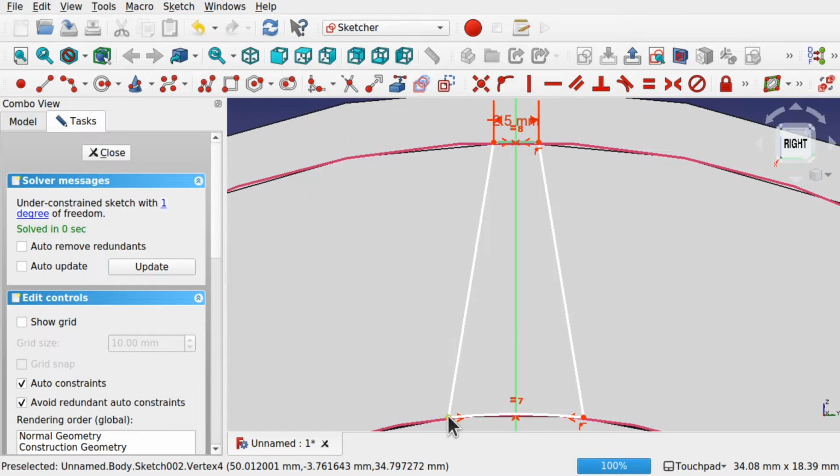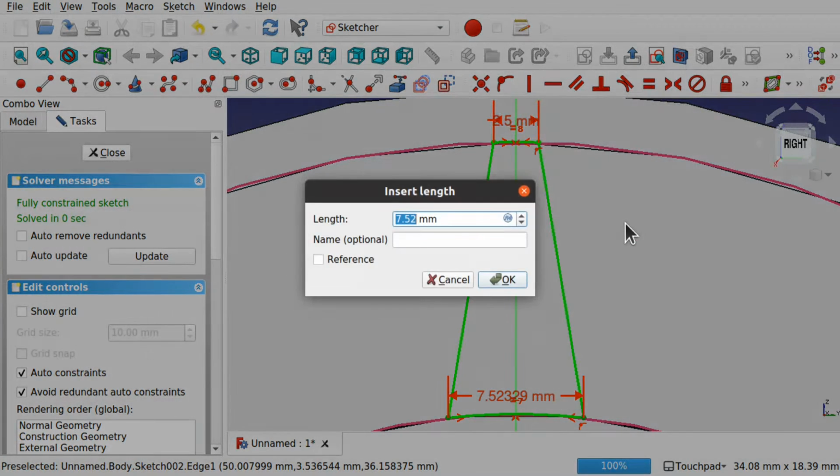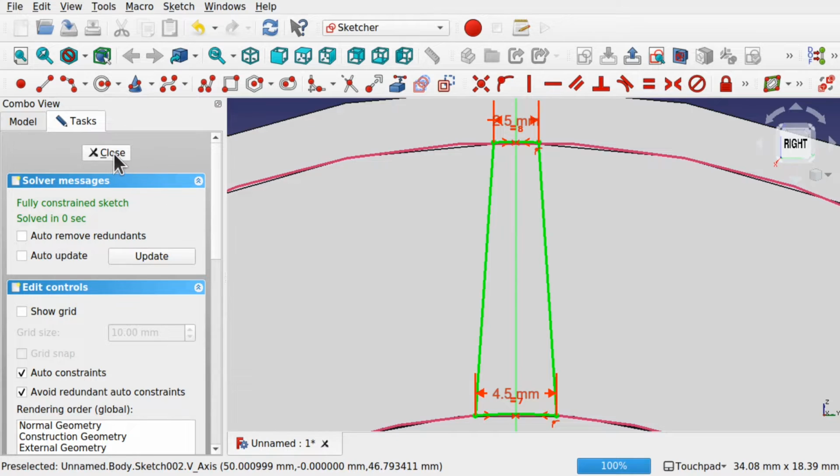And we're going to do the same with the bottom one, these 2 points. Come up, use the length, and set that one to 4.5. You can see it's fully constrained now. Let's hit close.